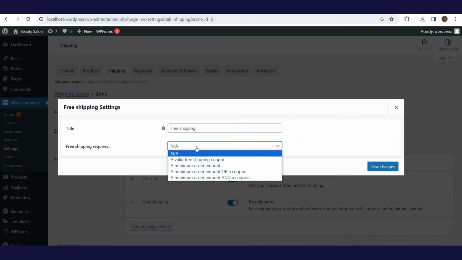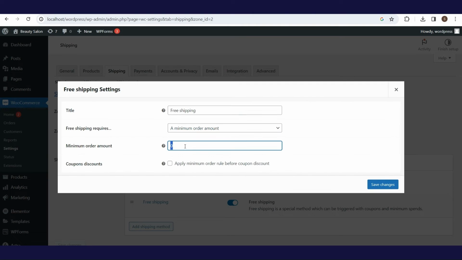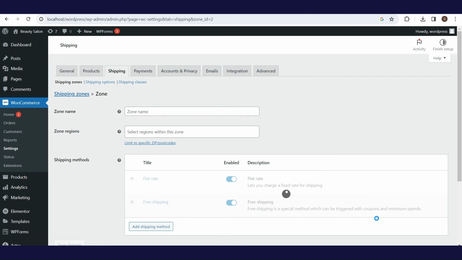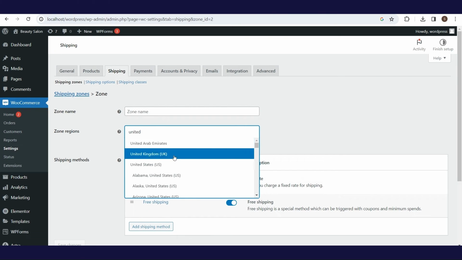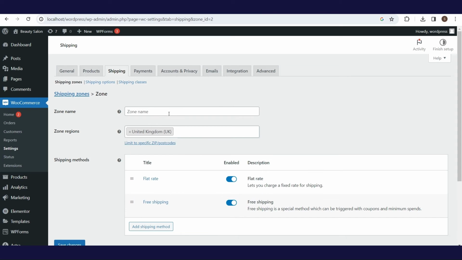For that shipping method, we will set a rule for the minimum order amount. Apply minimum order rule before coupon amount will not be checked in our case. Finally, we add the zone where these shipping methods will be applied. The name of this zone will be UK.